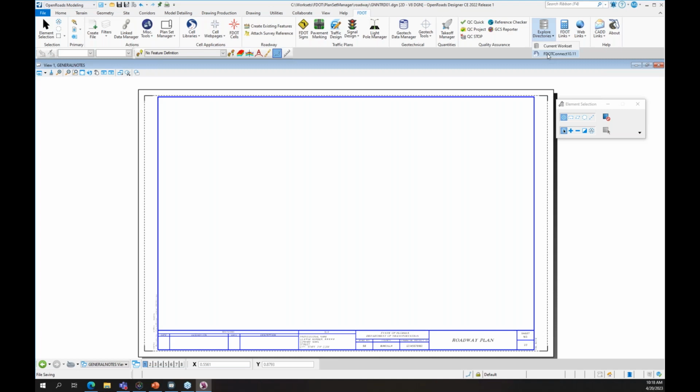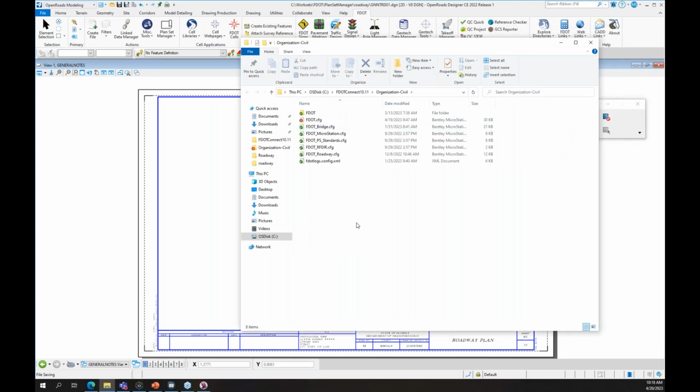So this is not opening purely the local FDOT Connect 1011 folder. So if you have a client installation, it's not going to go to that one. It's going to go to the server. So this goes to wherever your actual organization civil folder is. So let's go ahead and click that. It's going to open up Explorer on my other screen.